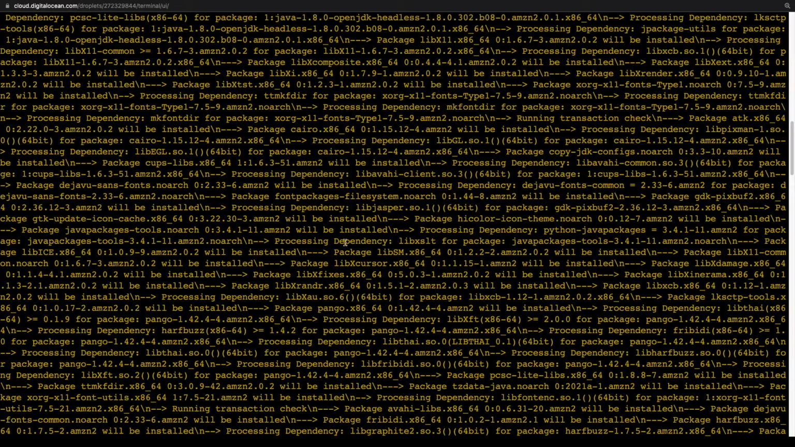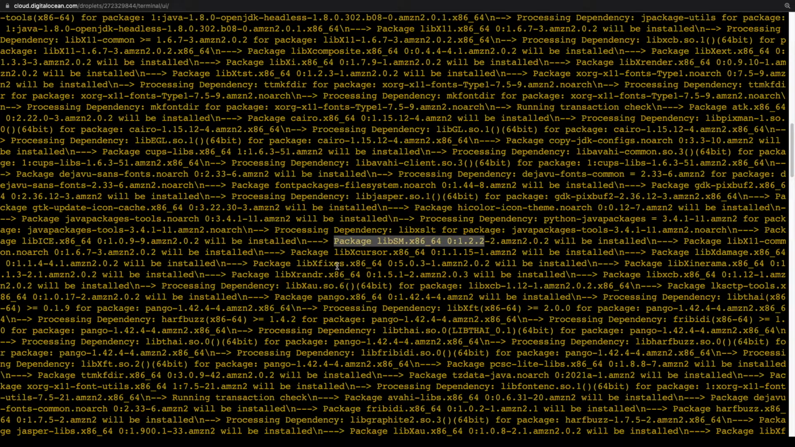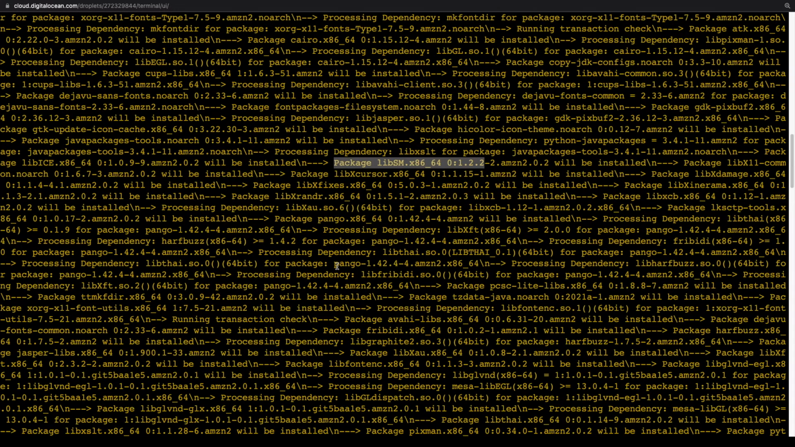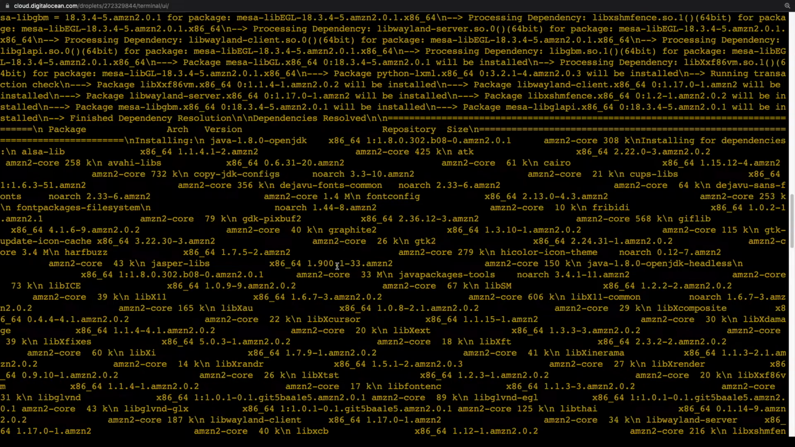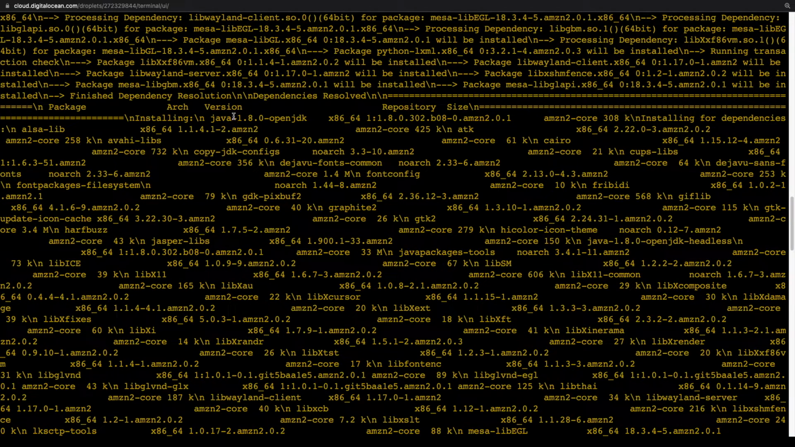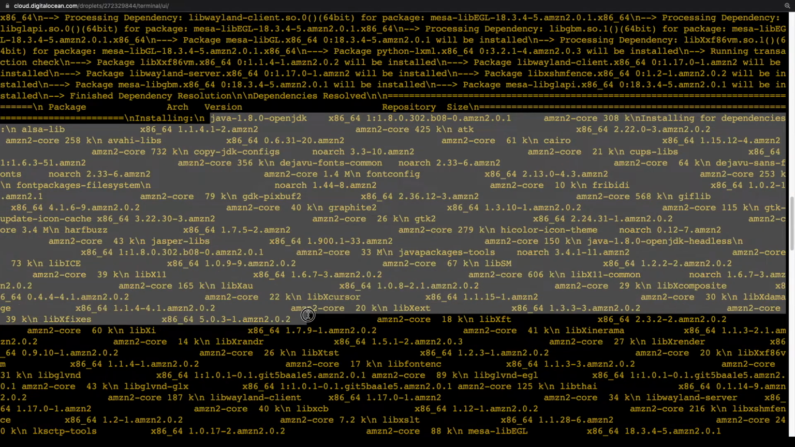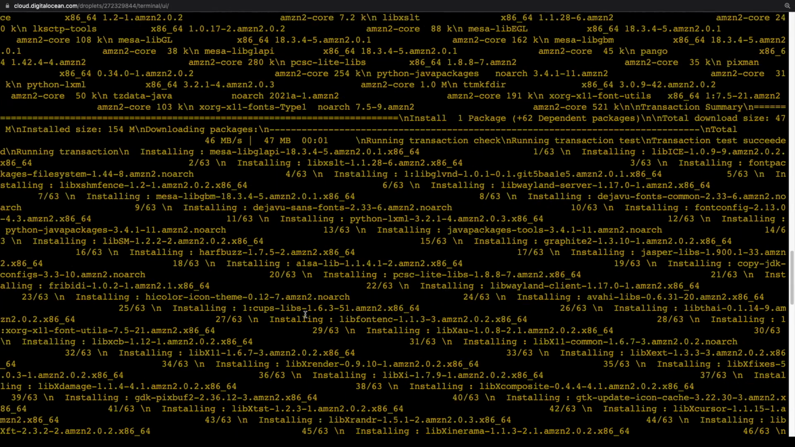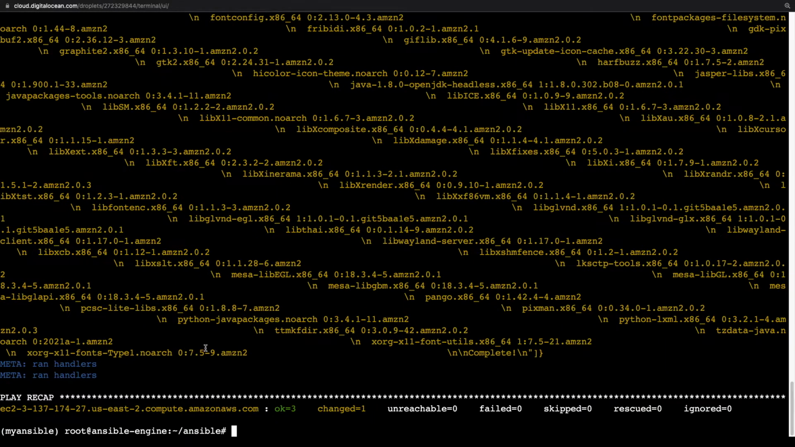This is the complete processing of your packages. You can see it is processing a lot of dependencies as well. So with Java, a lot of dependencies are also downloaded and installed on your machine. These are the list of packages which are installed on your machine, right? There is a long list, and you can see the installation is done.